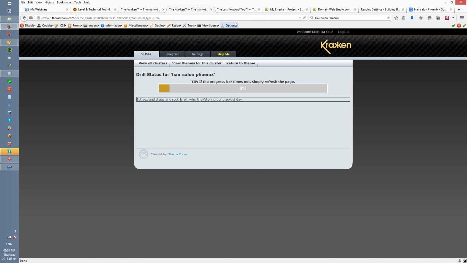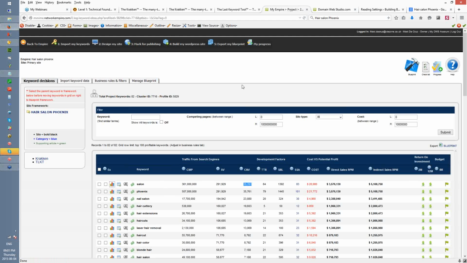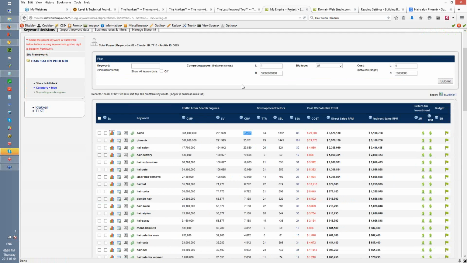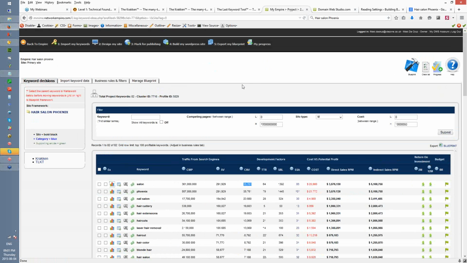Okay, so while that's going on, I'm going to come back to DWS, and the way the screen works is actually very simple once you get to know how to use it. You can build sites quickly. But if I want to see all the silos, I can select the silo type. If I want to see a specific type of word, let's just say salon, this is a wildcard filter. It'll bring back all the keywords that hold salon in it.